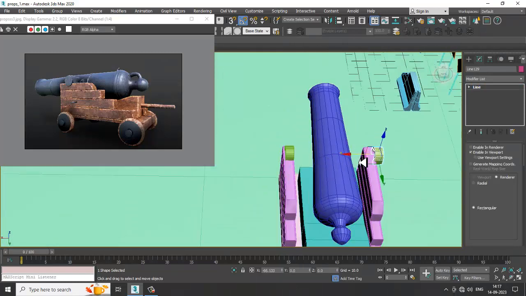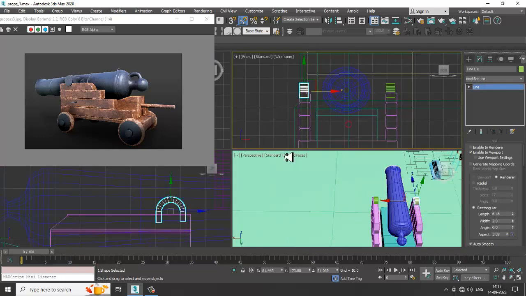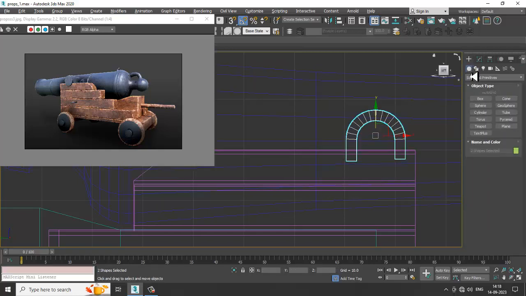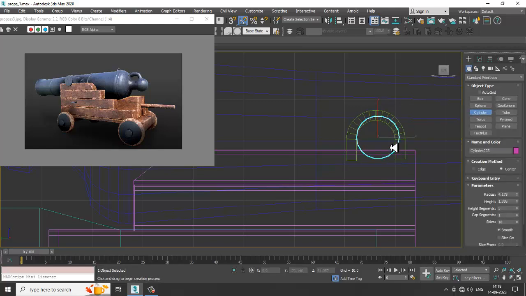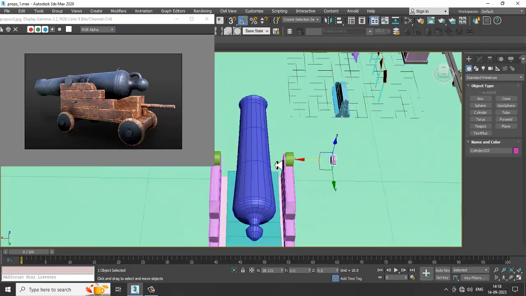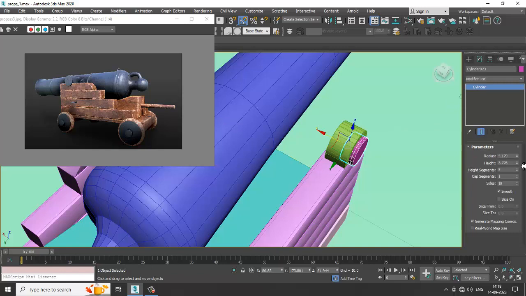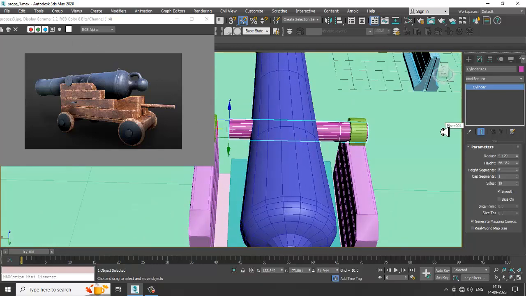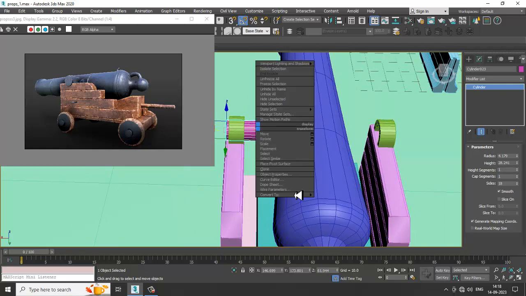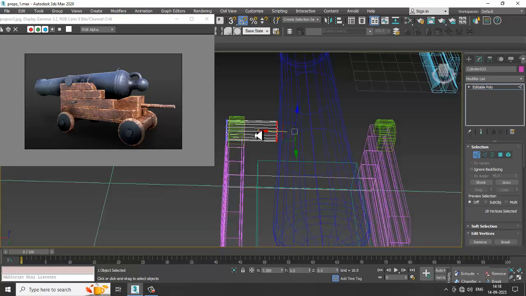On the other hand, I'll duplicate it one more time. Select this and slightly push this up. Again take a cylinder, shuffle it a bit down, drag it over here, and increase its height. That's it. This is definitely not going to pass through it, so I'll slightly reduce the height. Reduce the height segments, convert to editable poly, and slightly shuffle this over here.